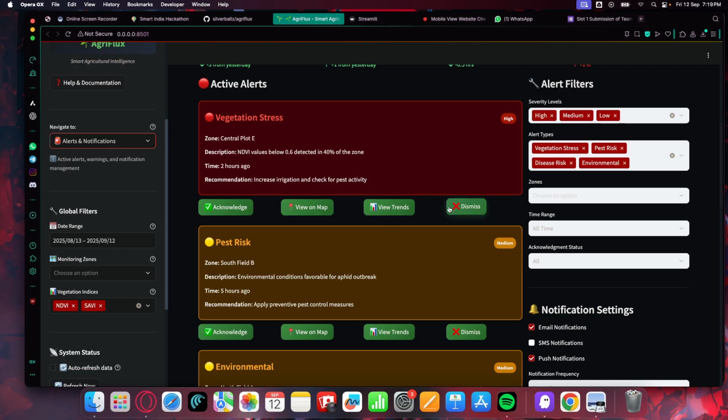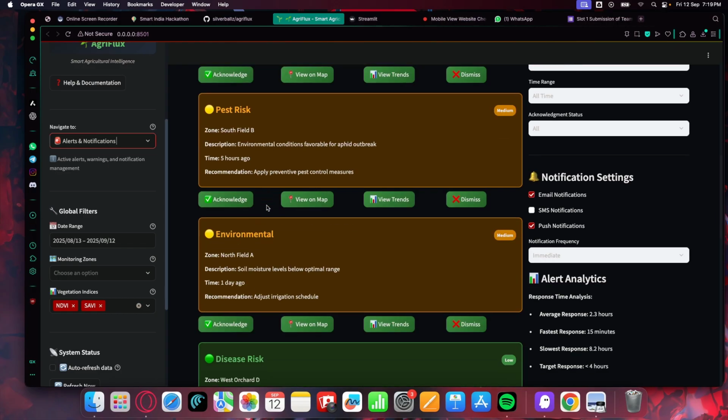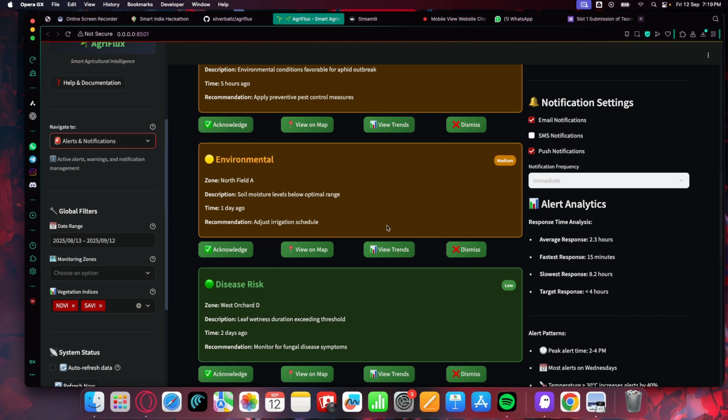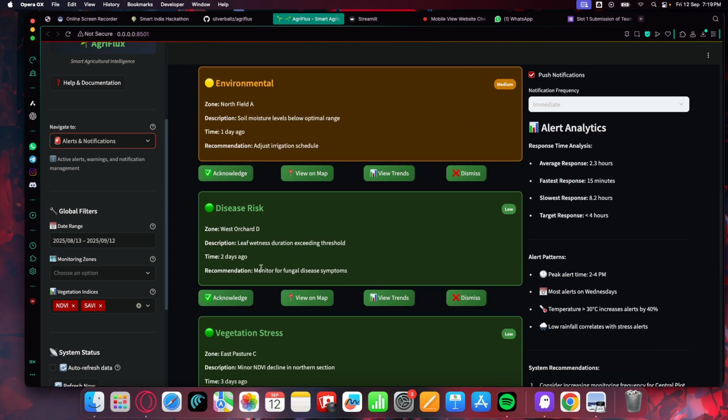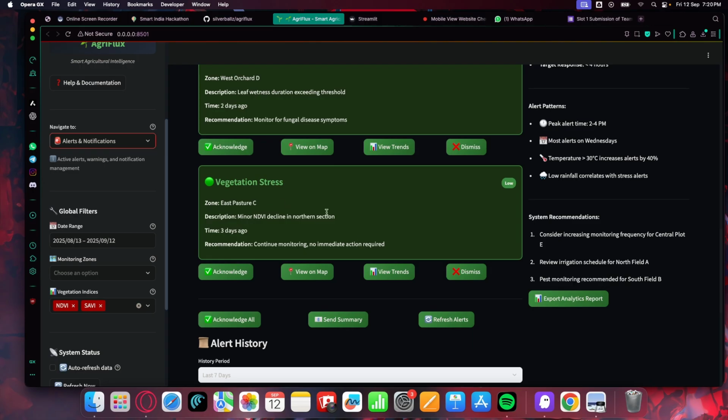Or if, say, the AI system is wrong, you can also dismiss it, and it's also going to go back to our central database, and we can update accordingly. We can update our models. You can see there is a pest risk on South Field B. We should apply preventive pest control measures. There's an irrigation problem here. It's good. Monitor for fungal disease symptoms, and stuff like that.